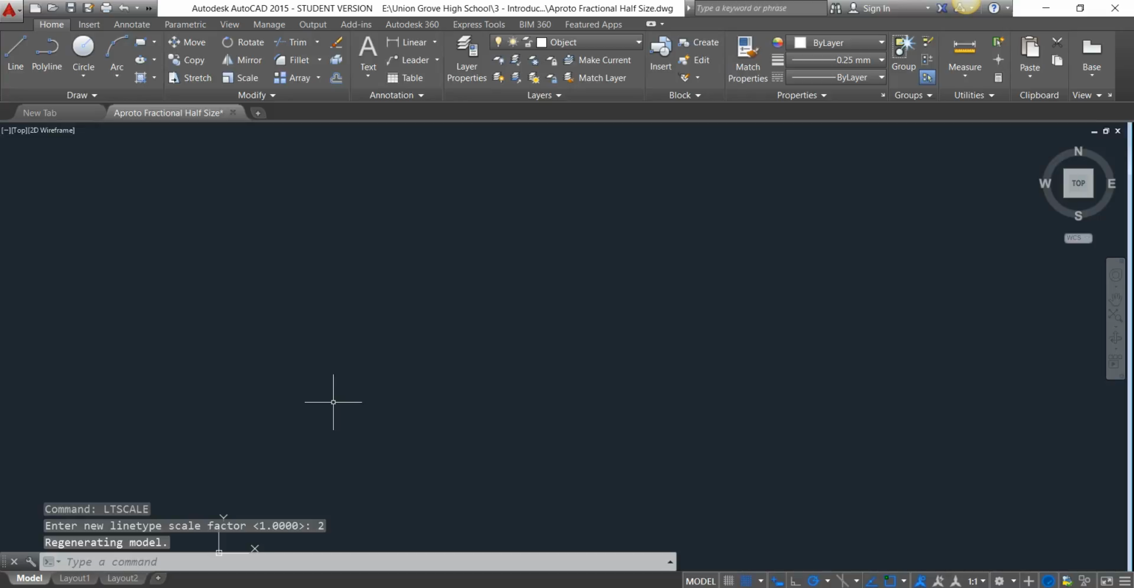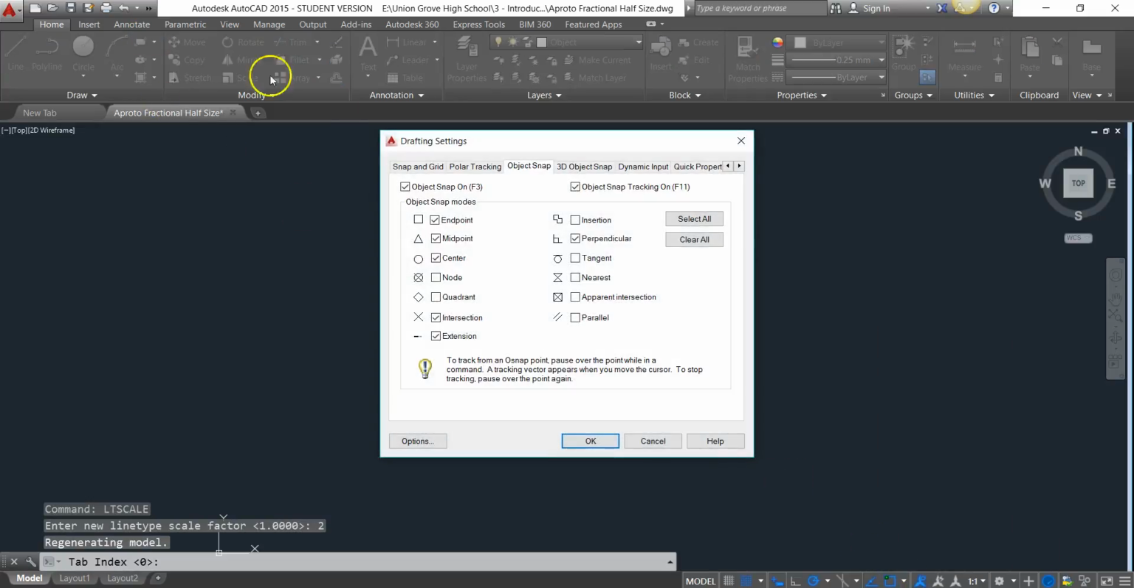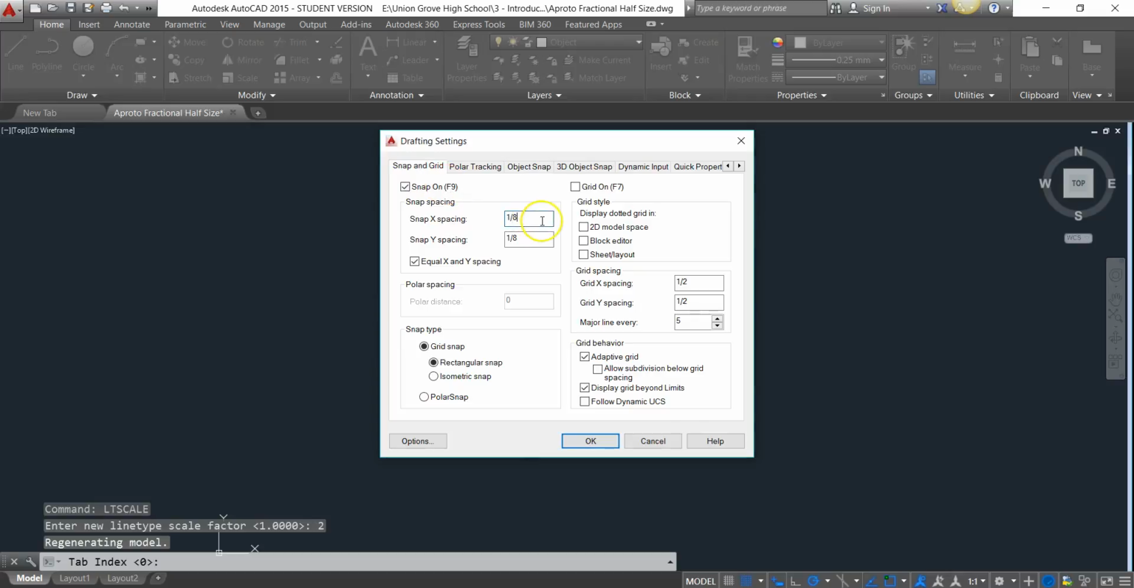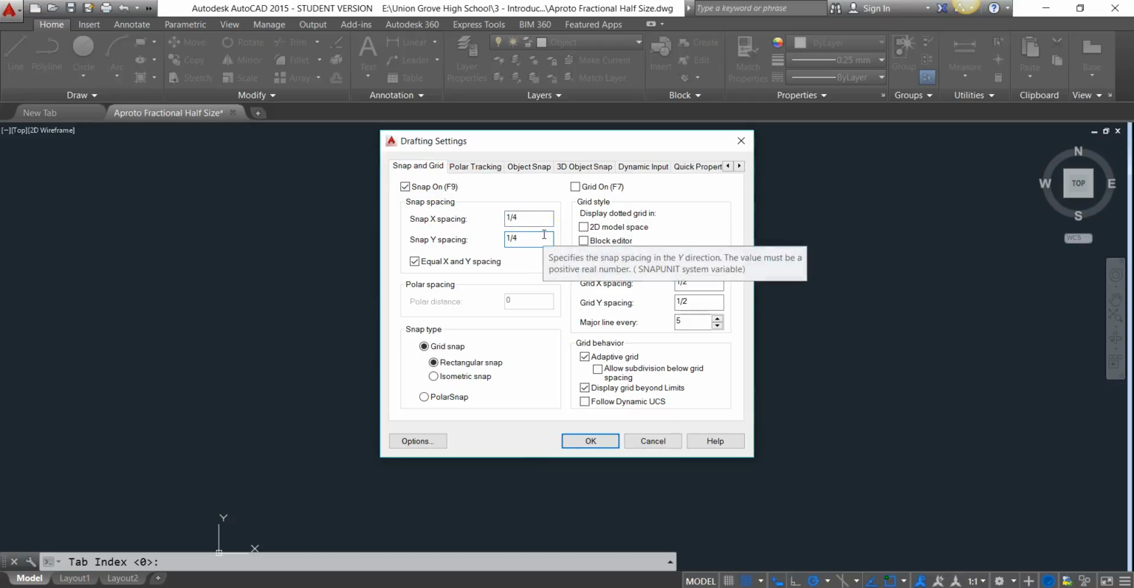I now want to go ahead and change my snap settings. So in the O snap area, the drop down, if we click object snap settings, we can select snap and grid and change our spacing from 1/8 to 1/4. Hopefully this makes sense. We want to double everything. So we're going to go ahead and take 1/8 and double that. So 1/8 plus 1/8 is 2/8, which equals 1/4.